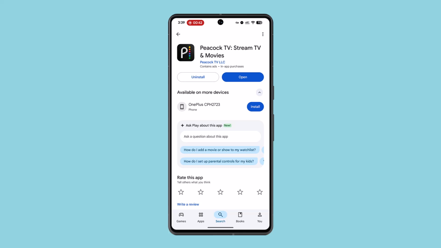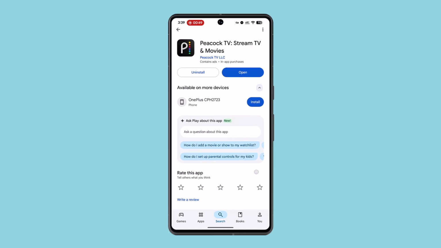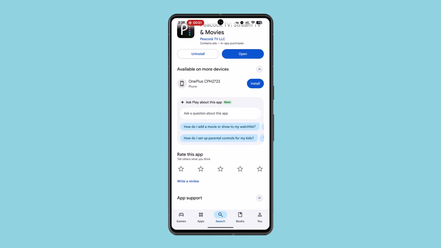Once the application is updated, you could then restart the device by holding on to your side button for a smooth functioning, and that is how you should be able to update the Peacock TV app onto your device. So this way you will be able to update the app.